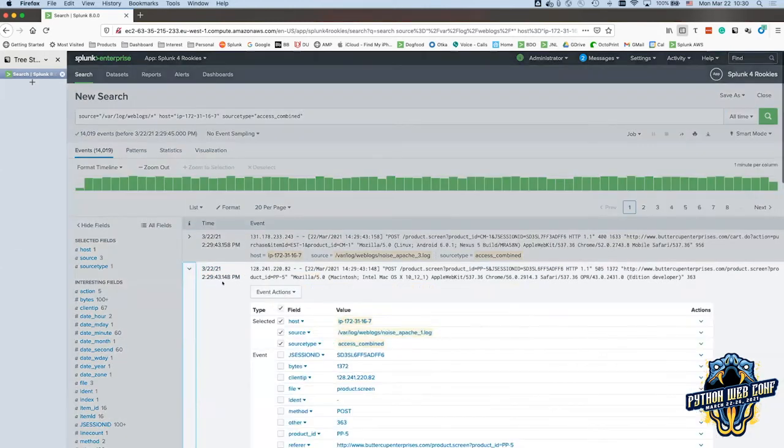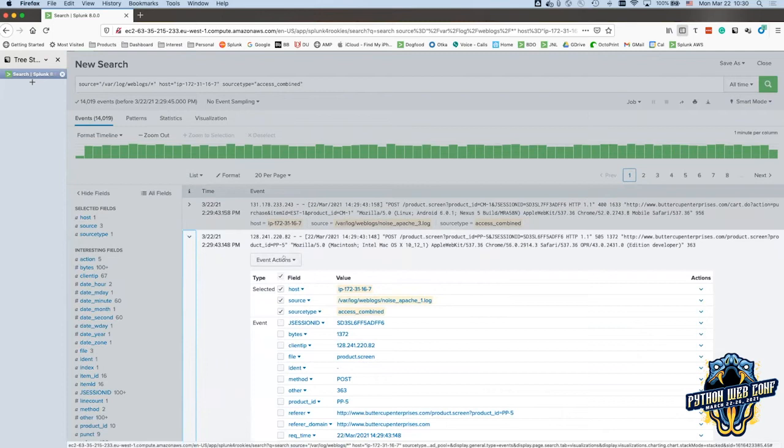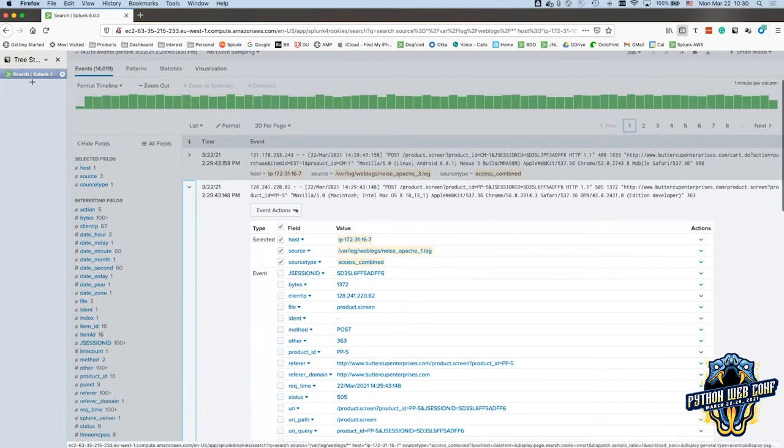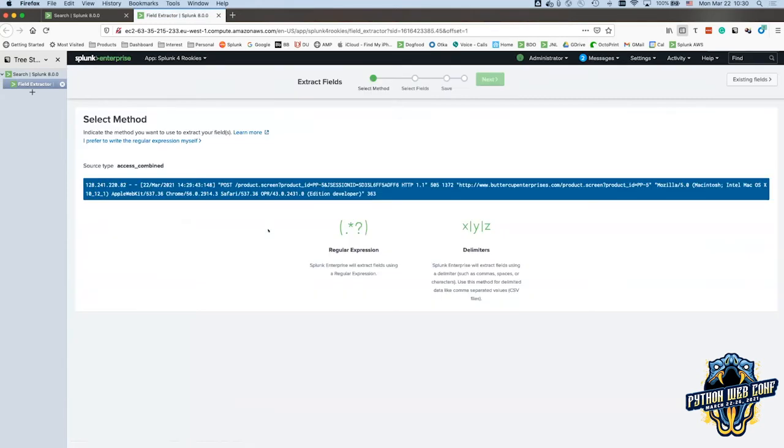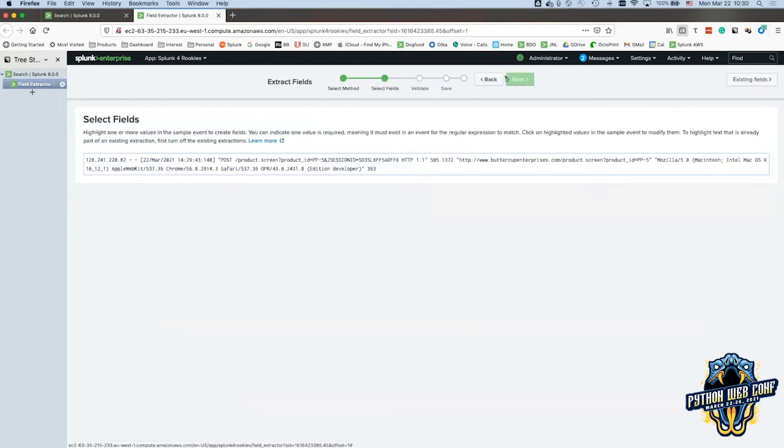That's okay. We'll click on here. It says event actions. And we're going to extract new fields. And then there's that button that says regular expression. Notice here too, it's got the field that I selected. This is the sample that we're going to work with to try to create this regex. And we're going to click on that, highlight it, and then say next.